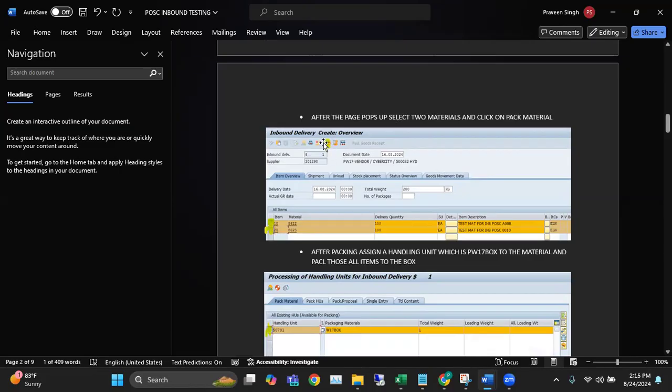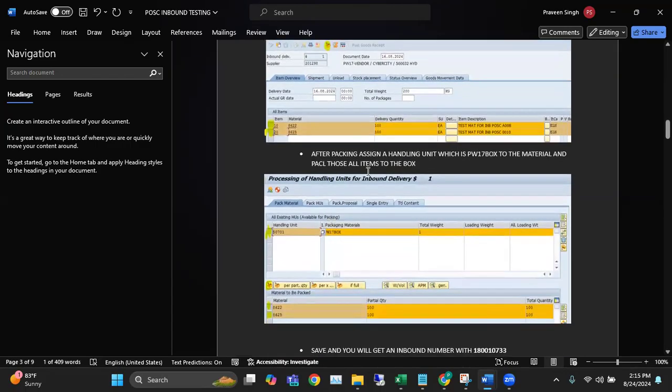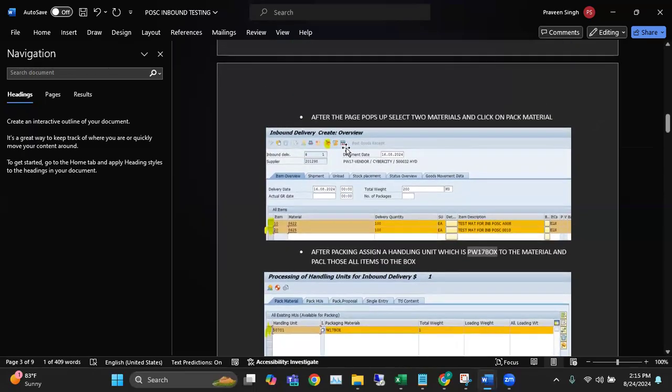We need to make sure we pack this first, and we need to assign a handling unit for that, which is PW17 box. So here we have created a lot of handling units. In my scenario, I've created the box for it. PW17 is one of the handling units which I created for this particular material. So select these two, click on pack.